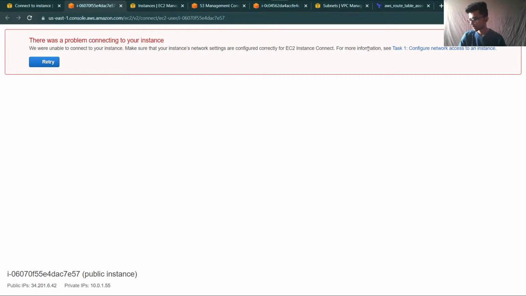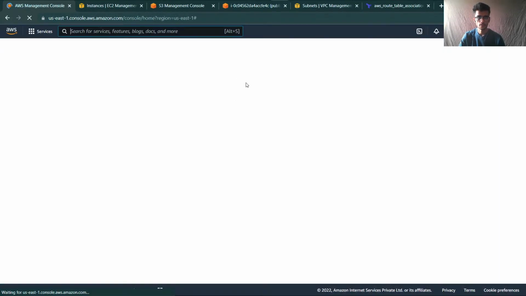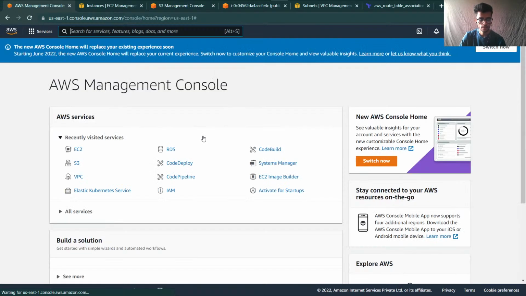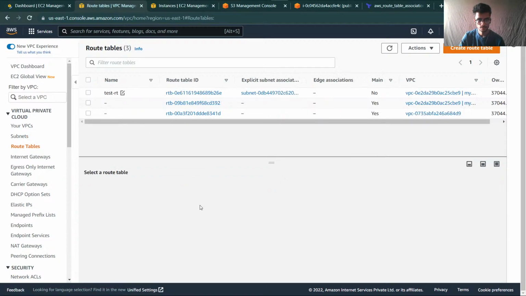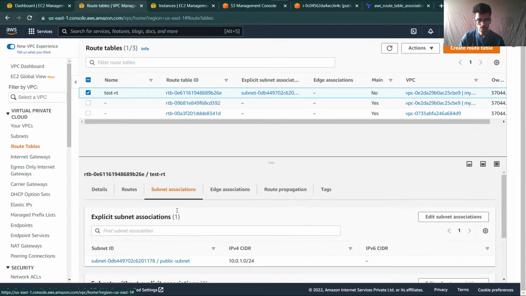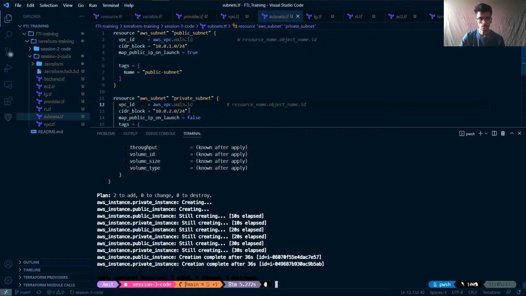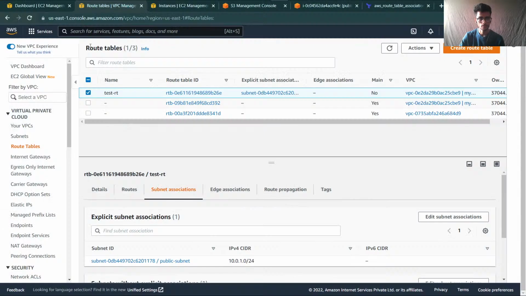It's not configuring. Okay, let me check. Most of the time it will take time to connect, but let me check again. In the EC2 instance and your VPC, this is your VPC, and the public subnet, but we have to check whether we have launched in public or private. So this is a public subnet and this is private. That is fine.